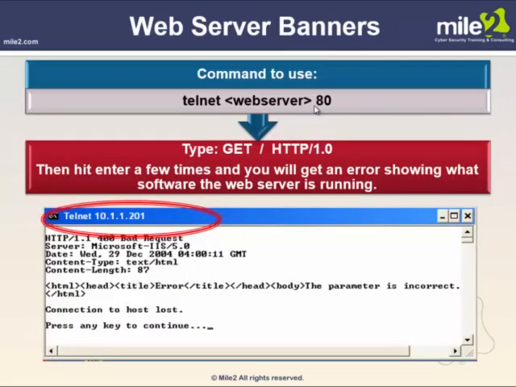So here we have a particular web server banner that we can get using Telnet. We can do this via Telnet, and we can also do this via a tool called Netcat. But here, let's stick with Telnet for a minute. With Telnet, we basically put in the web server IP address or name, and then a space with a port number, in this case port 80. Now, there are two methods you can go about doing this.